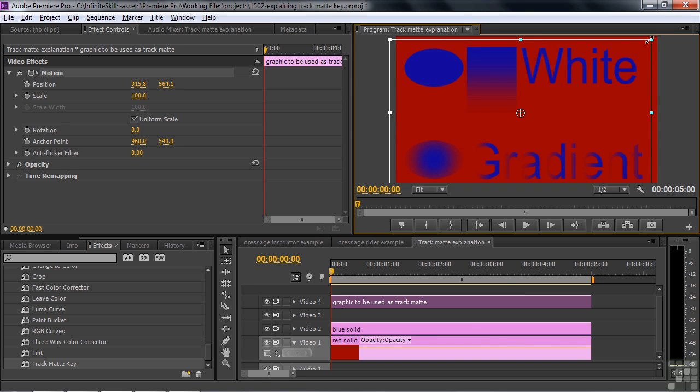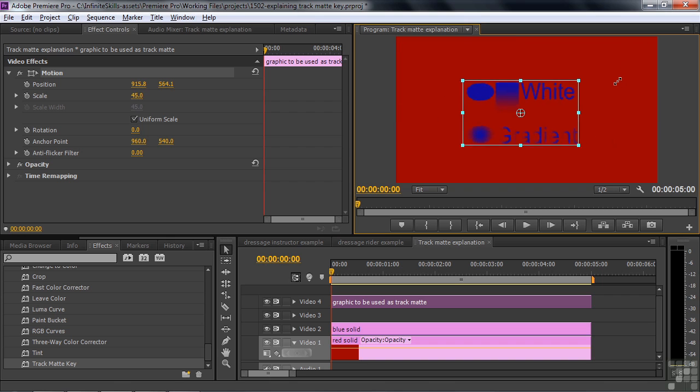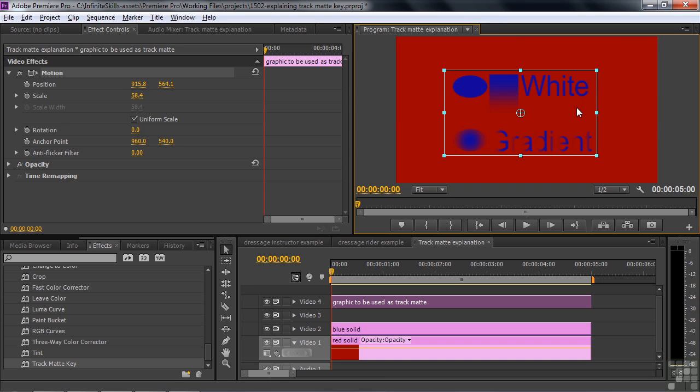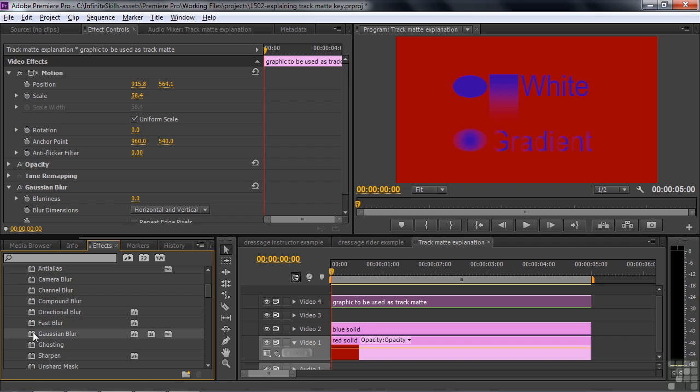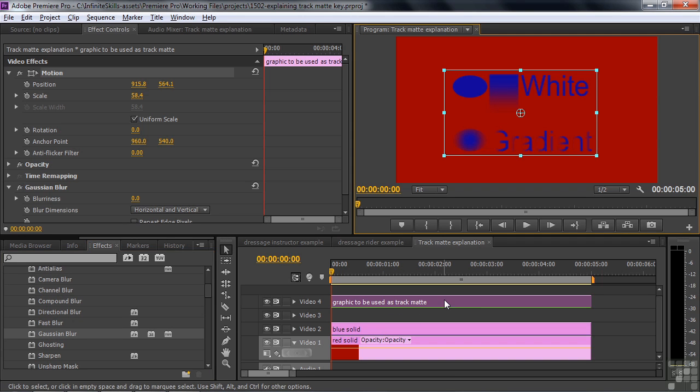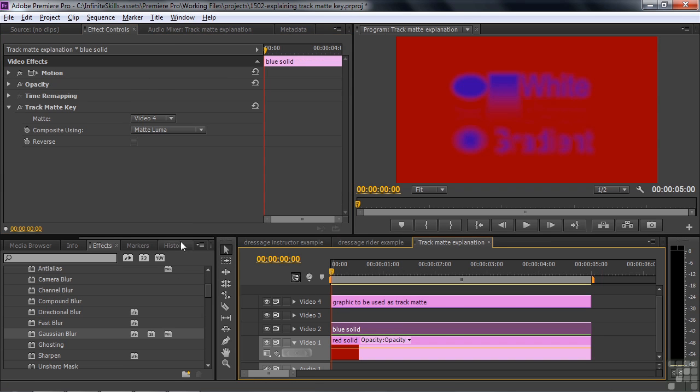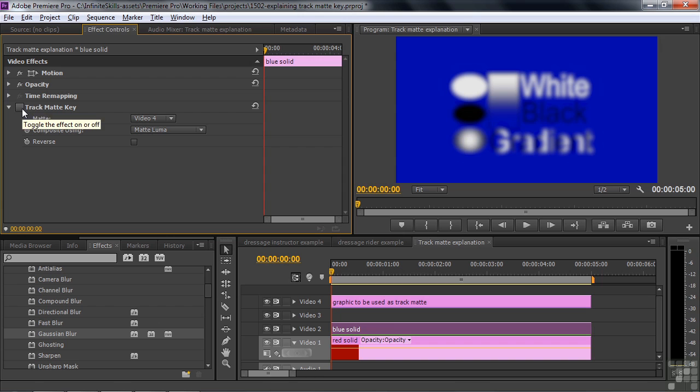If I want to change the size of the track mat, of the graphic, I can do that as well. If I want to put effects on it, I can do that as well. Let me go over here and get a blur. We'll get a blur and sharpen, get a Gaussian blur. We're putting it on the graphic, not on the clip that we put the track mat key on. So I've now applied it to this track. Now I want to make it blurred. Let's see what happens. There you go. So you can blur the graphic itself. If I turn off the track mat key here, you'll be able to see that we blurred the graphic. There it is. And that blur is showing up now that we've applied the track mat key.